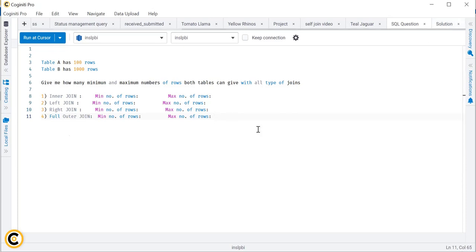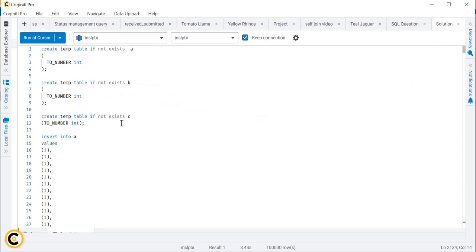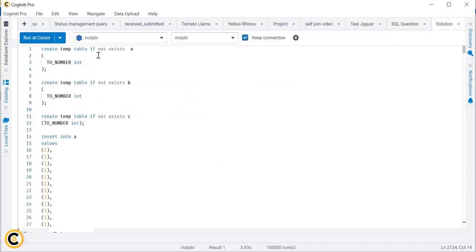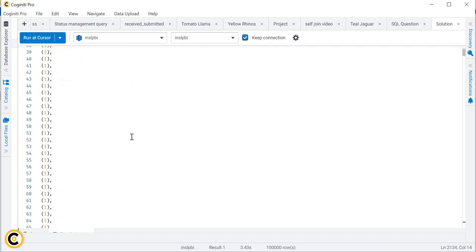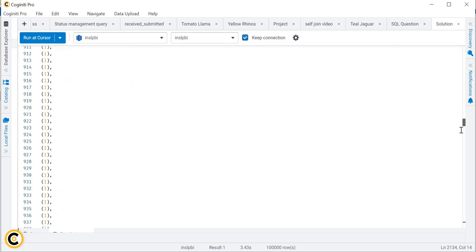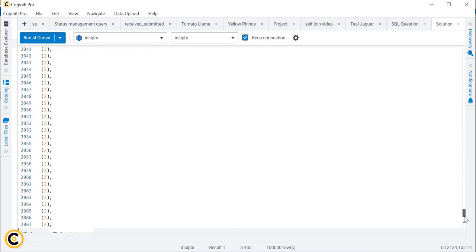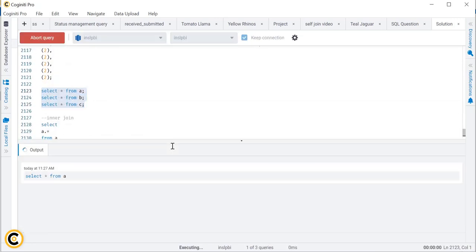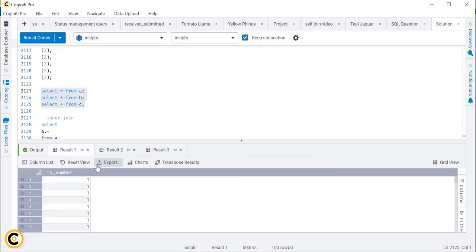Now let's move to the solution. To explain this, I have created three temporary tables and inserted data accordingly to show you how joins work and what the answer would be for this question. So let me show you. I've created three temp tables A, B, C, and this is how the data is inserted. I'm running it to show you the data.